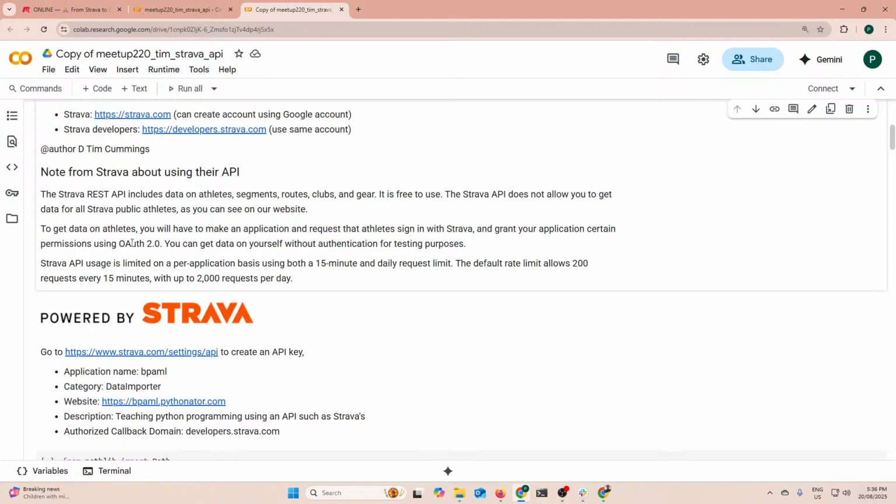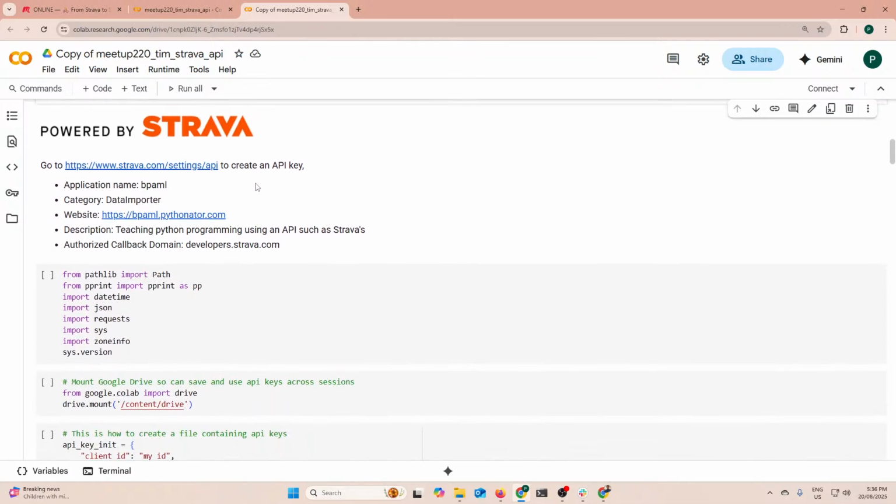All right, and authentication is a big part of using these APIs, so we'll have a look at how that works as well. So the first thing you need to do, if you want to do this, is you have to create your own API key. So I can't show you mine, but it's easy enough to create one for yourself.